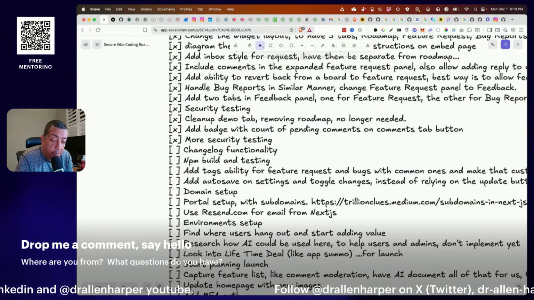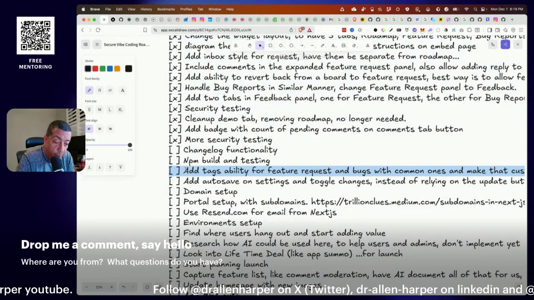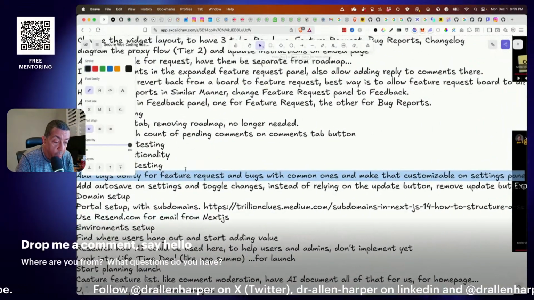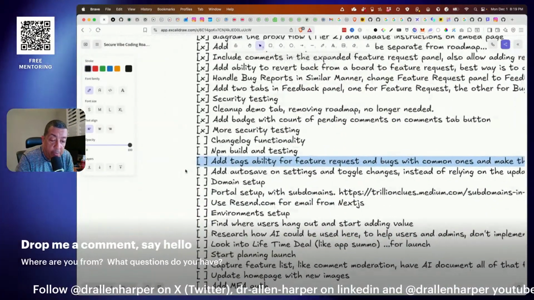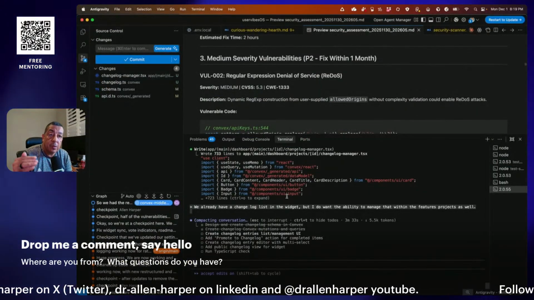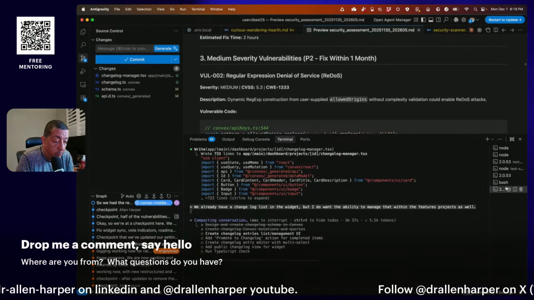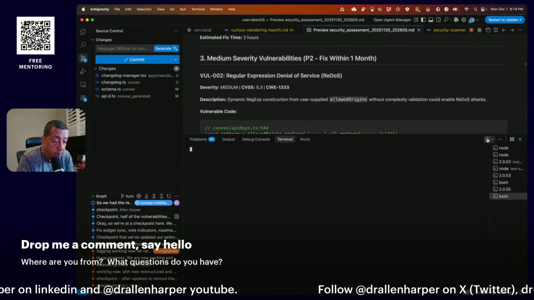It says add tags ability for features. I'm just going to grab that line, and we'll make sure that that's customizable. Okay. So what we want to do is add tags on our feature requests and our bug reports. All right. So what we can do is open up another Claude Code instance.